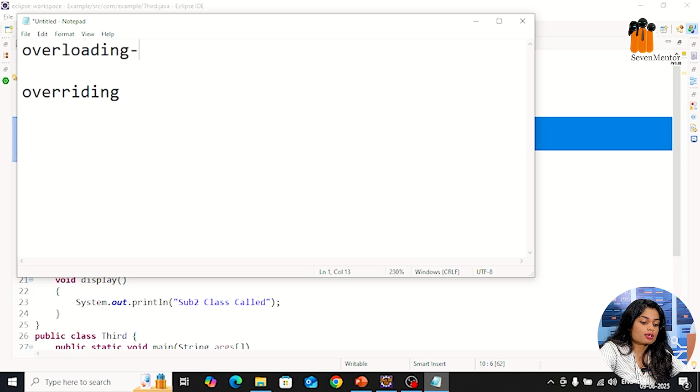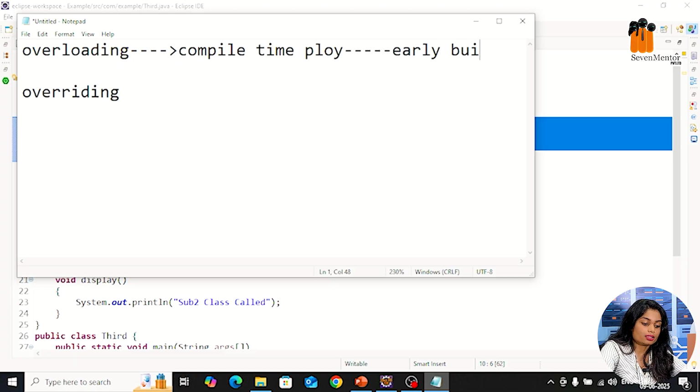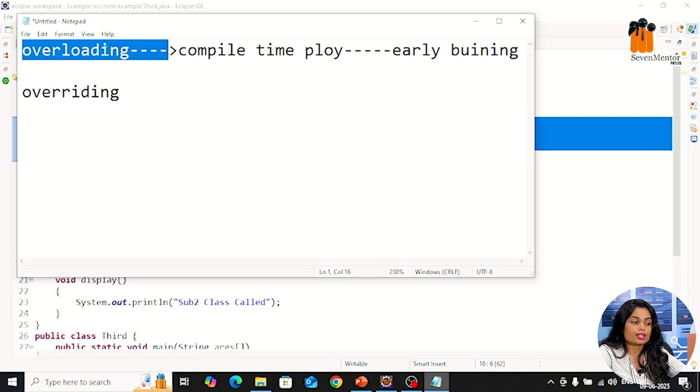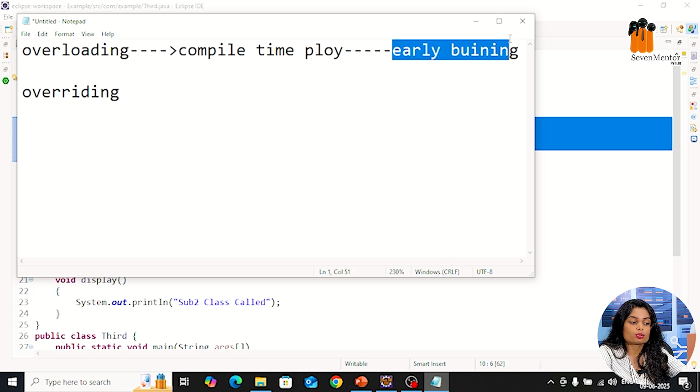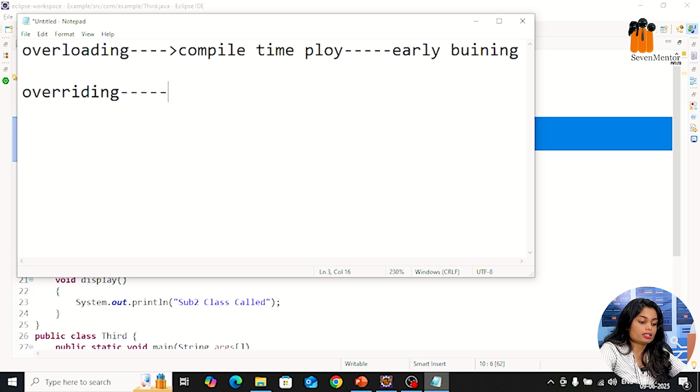Overloading is also known as compile time polymorphism, and it can also be called early binding. So those are the different names for overloading. And overriding is known as runtime polymorphism, and it is also called late binding.